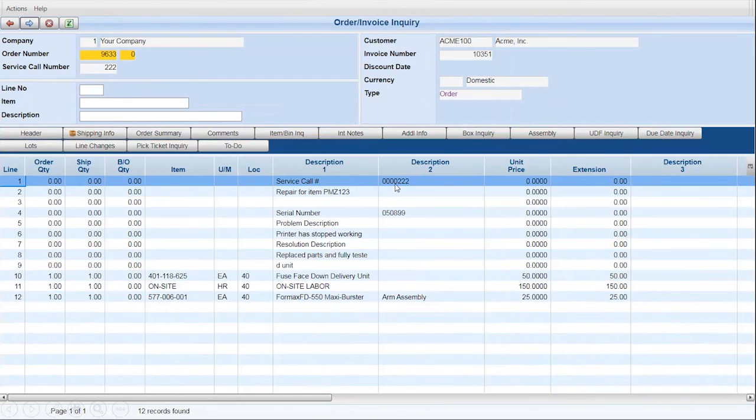Here's our service call 222. Here was the item that was repaired. I had keyed in a serial number, 050899, and then here are the problem description, resolution description, and the parts and labor that were consumed. So the idea is, as we create a service call and when it is completed, all the details of the parts and labor, problems and resolutions would be visible right on the customer invoice.